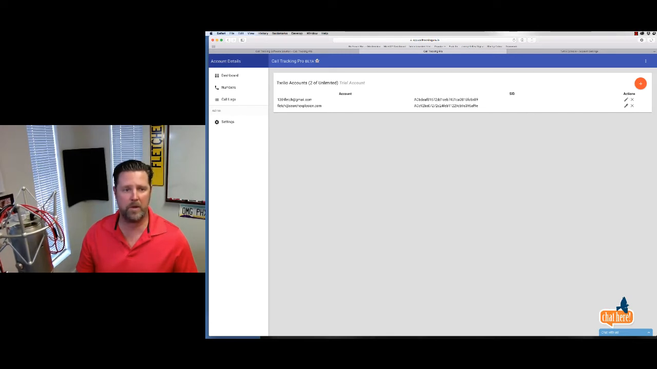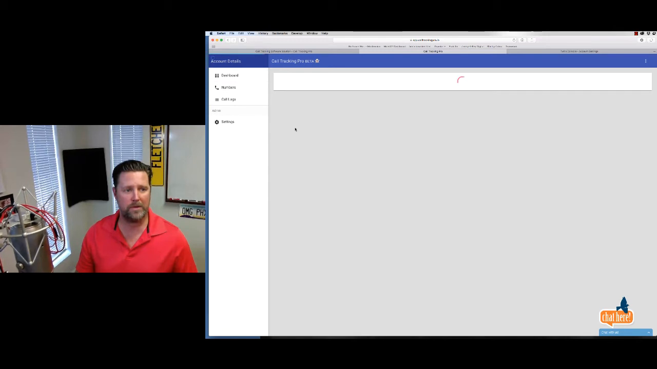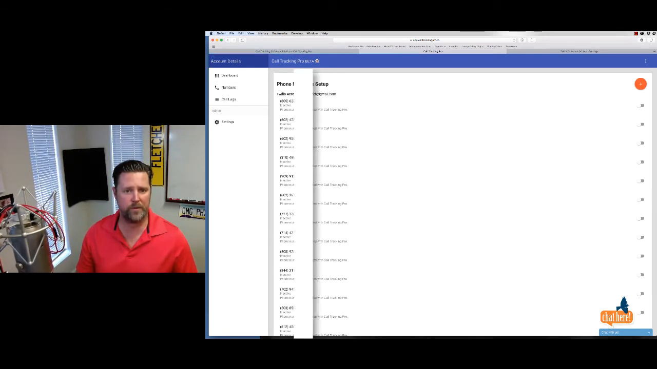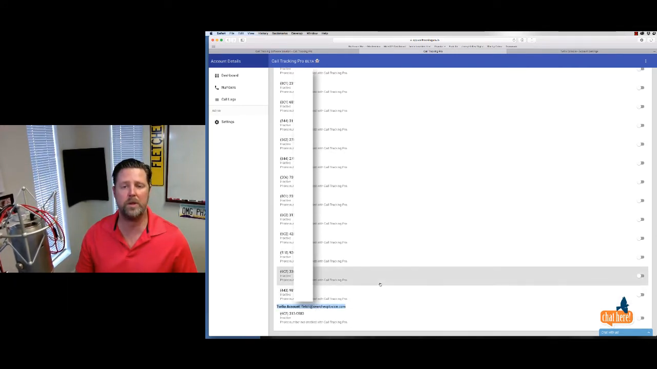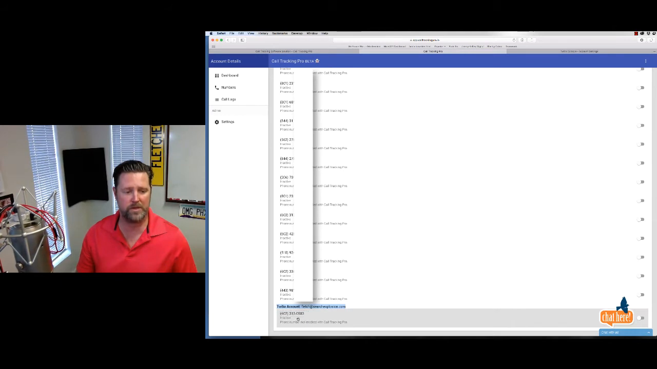Each of these are editable, but when we go back over into numbers, we should be able to see the phone numbers from each of the Twilio accounts. The first Twilio account is the 13th Fletch account that we pulled in first, and then at the bottom here should be the second Twilio account that we just now pulled in. So the phone number attached to this Twilio account, the 602-313-0580, is currently inactive, meaning that it is not configured to do anything through Call Tracking Pro.